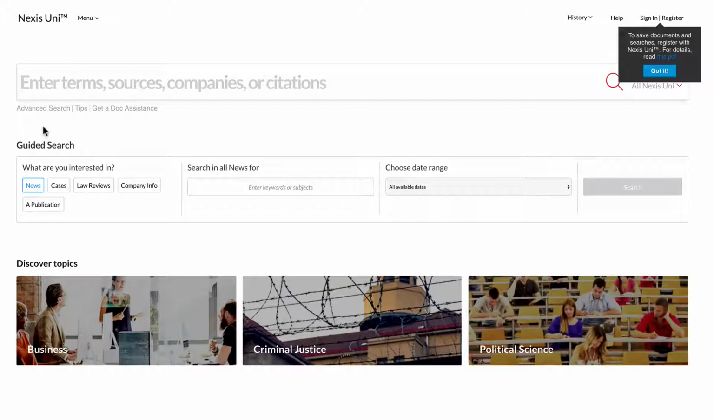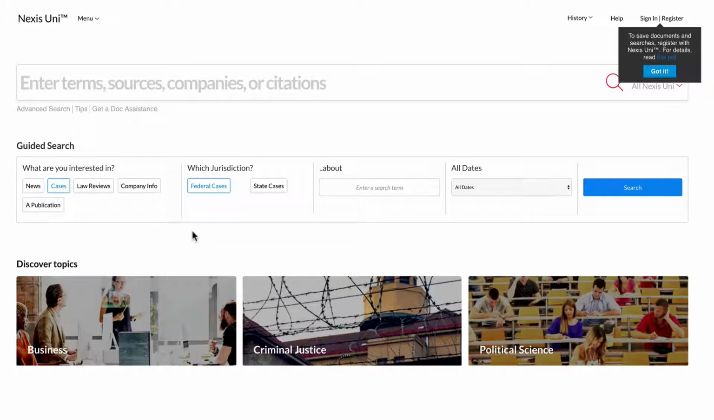We need to not search in the top box because that will search all of the news, legal, and business information in the database. We want to use a guided search that has us clicking on Cases. And in this case, it's a Supreme Court decision, so we want to click on Federal Cases.